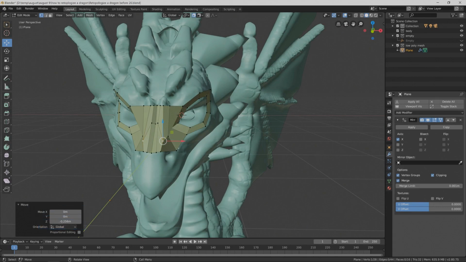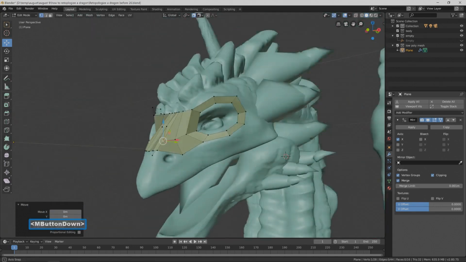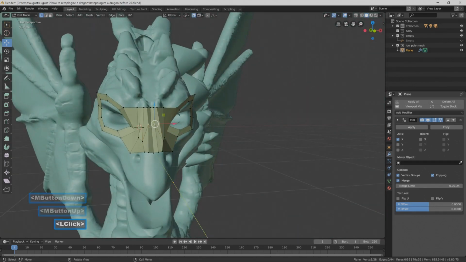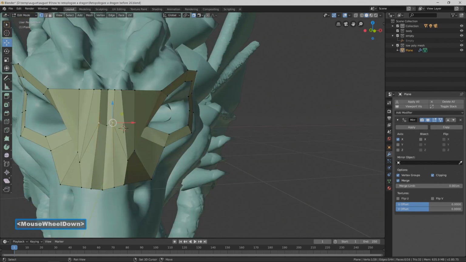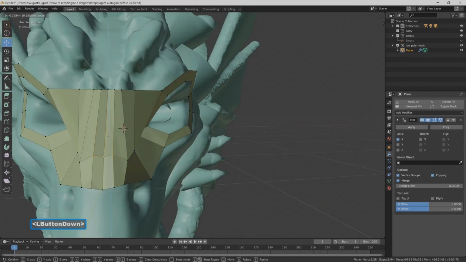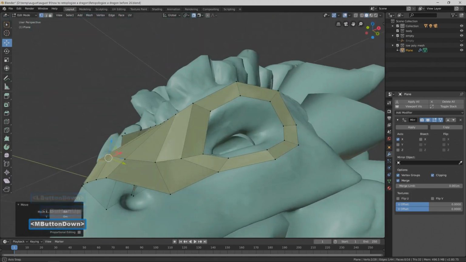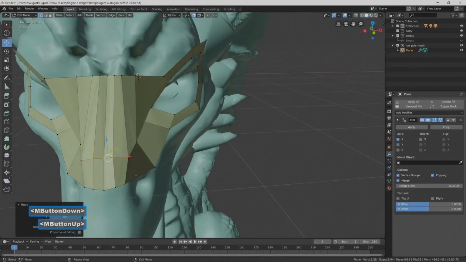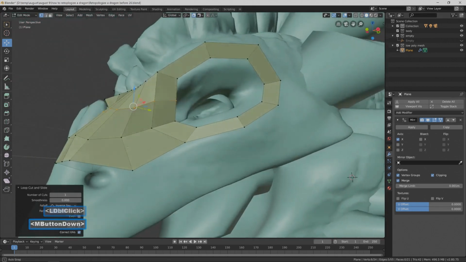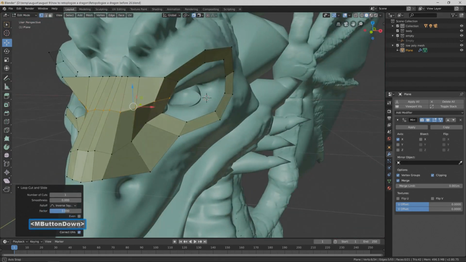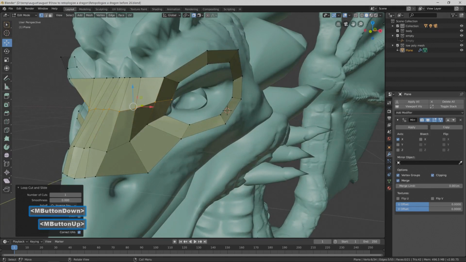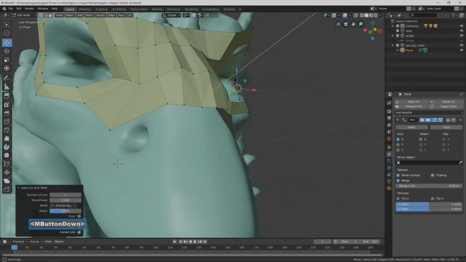And press G. Now I'm zooming in, trying to get past the vertex select. Let's hold Control R. Put a loop cut here. So I put a loop cut there. I'm going to put a loop cut here just so it's even for later on.